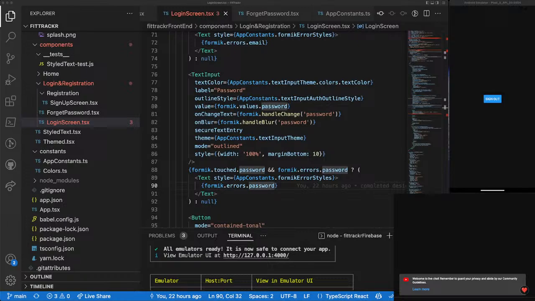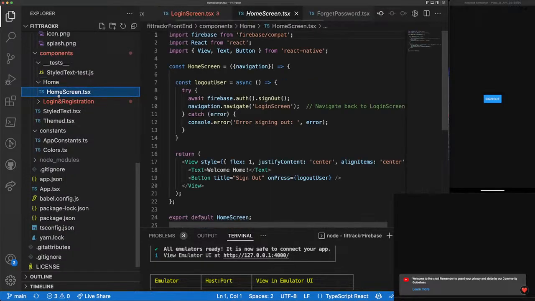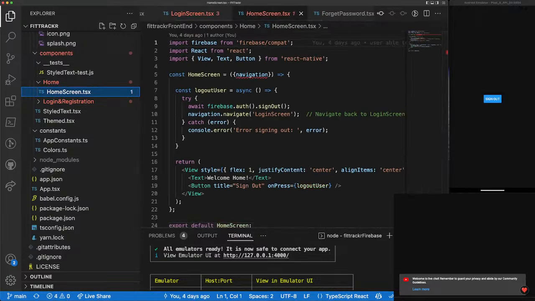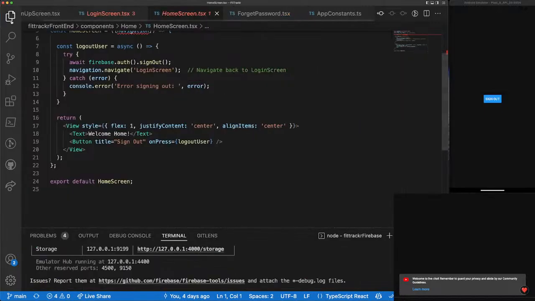Okay, what do we gotta do? Right, okay. So the first thing that we're gonna do is go to our home screen, and then inside of there we are gonna customize our welcome page. So what we gotta do first is let's go ahead.